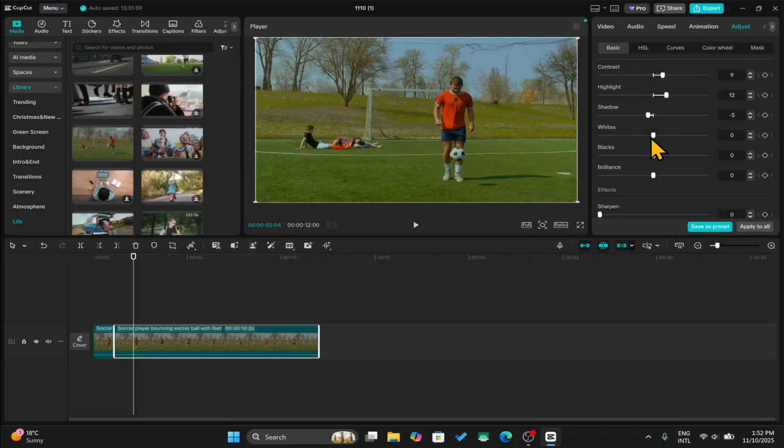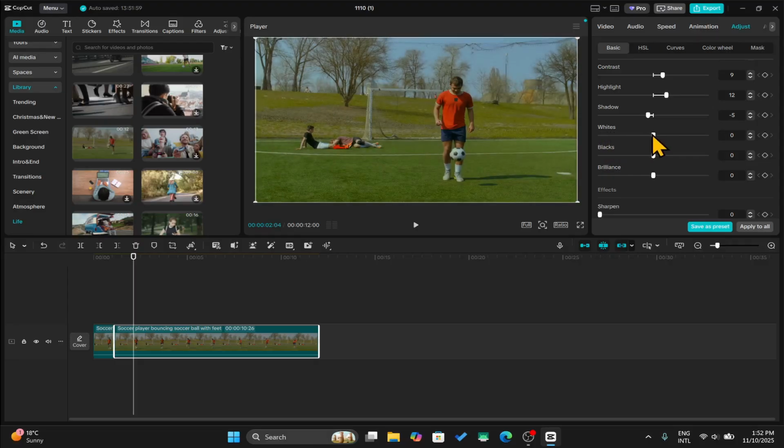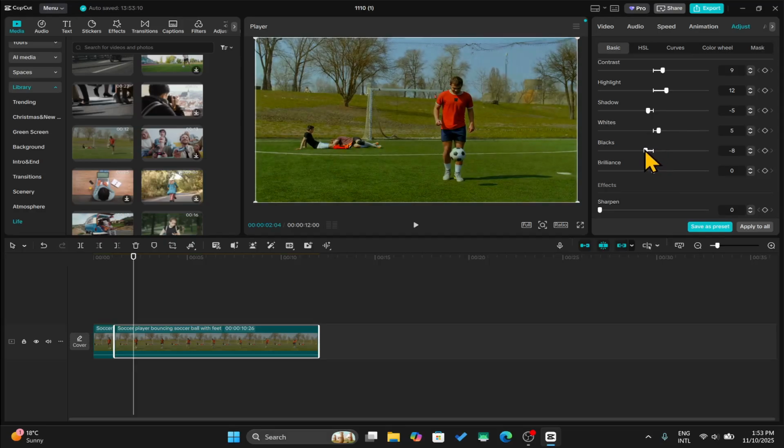Now let's go to the whites, blacks, and the brilliance. Increasing the whites will increase the overall brightness, and decreasing it will decrease the brightness. For this particular case, I'm going to increase it slightly, as doing so is giving the atmosphere a more pleasant tone. Next up is the blacks, and I don't see any use for increasing or decreasing the blacks. Perhaps a -1 or 2 is a good balance.